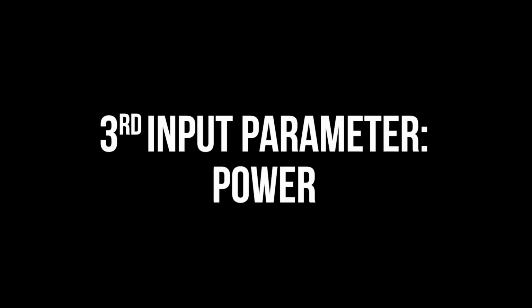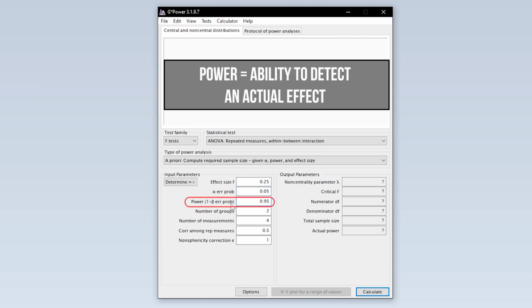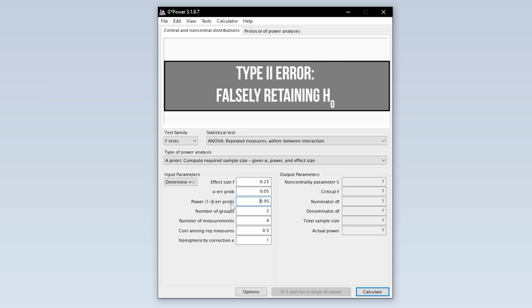The third input parameter is power. Power equals 1 minus the beta error probability. Beta error is the type 2 error. In short, this means falsely retaining the null hypothesis.